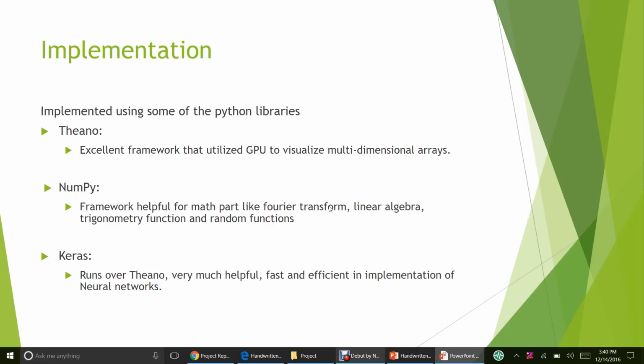We implemented these 3 algorithms using Python and the help of its libraries. Theano is a visualization tool. It's an excellent framework that uses the GPU to visualize multi-dimensional arrays, whereas images are 2D arrays. So it's very efficient to use Theano. NumPy is used for mathematical operations like Fourier transform, linear algebra, and random function generation. And Keras is the heart of Theano, which actually implements the neural networks and runs pretty fast. It's an open source tool.